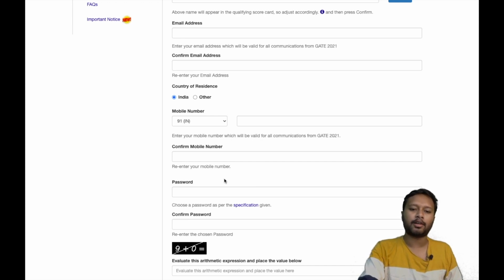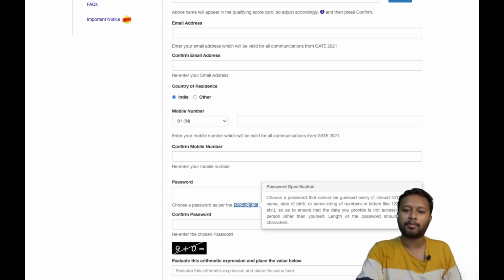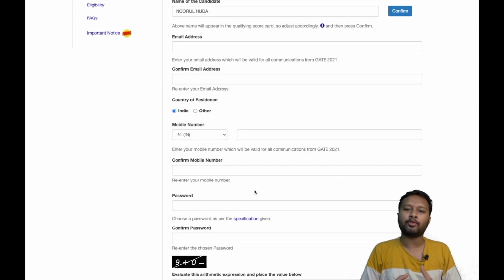So fill them in and create any password. There is some specification given about the password: choose a password that cannot be guessed, and it should be from 8 to 15 characters, that's it, okay? So make a combination of letters and digits. It is not necessary to include any special characters. So you can create your own password, okay? I will just quickly fill in all these things and show you the next step.